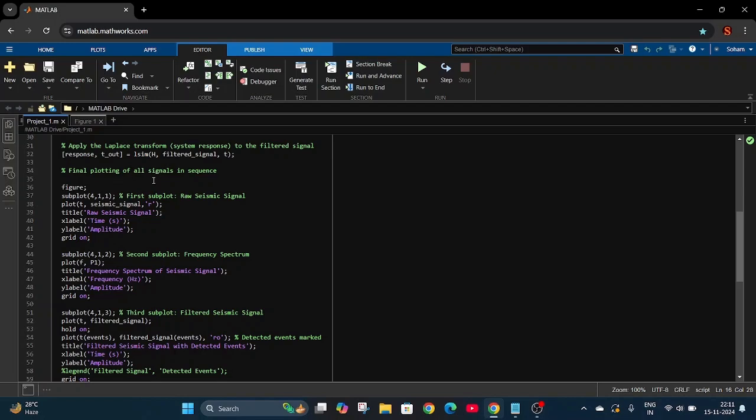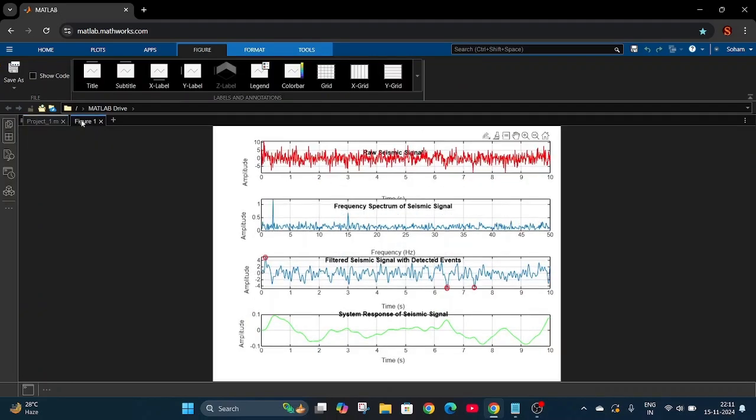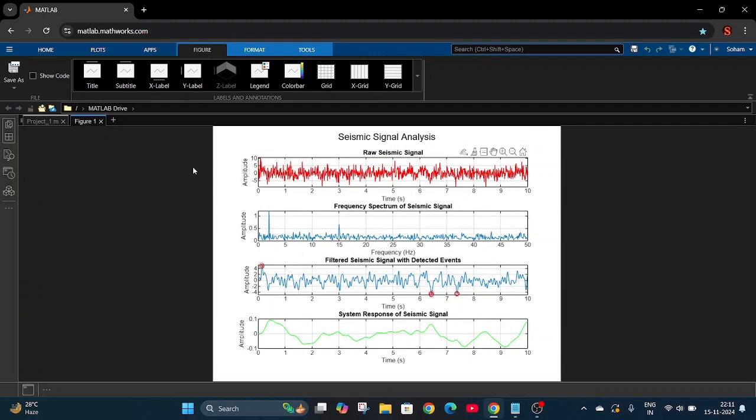Then we have the final plotting of signals in sequence. Here we plot the signals with the help of graphs, with the help of inbuilt functions like plot and subplot. Now let us look at the graph. The first one, which you can see in red color, shows us the unprocessed seismic data, depicting amplitude variations over 10 seconds.